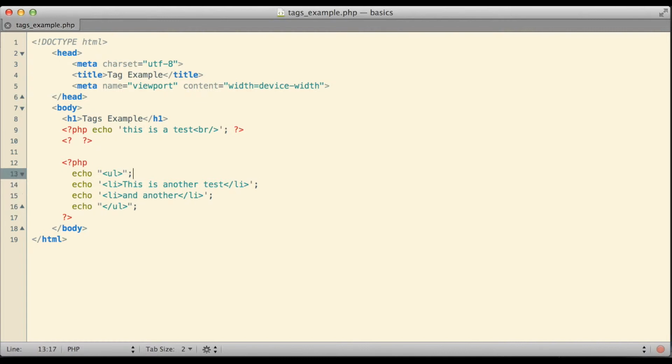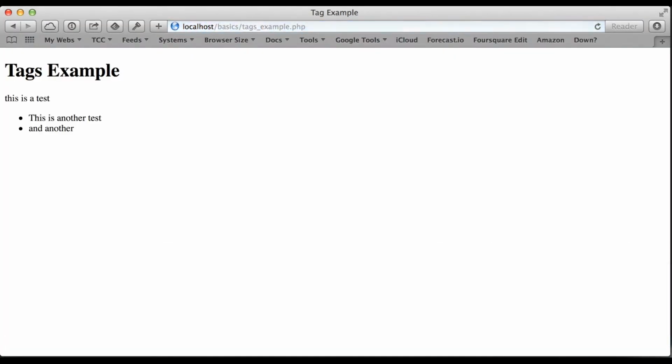So PHP tags can be included on the same line like I did up here. PHP tags can include multiple lines like I did down here. Either one works just fine. If I were to jump over to my web browser now and refresh, you can see that everything's rendering out as if it were just plain old HTML.